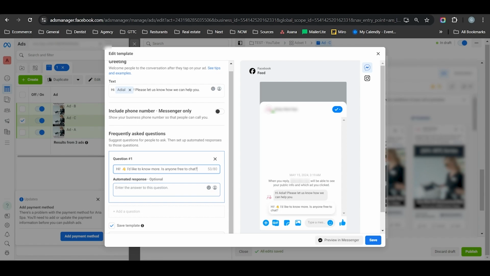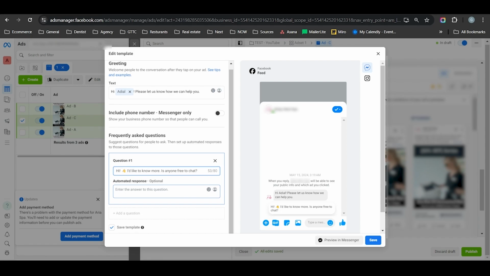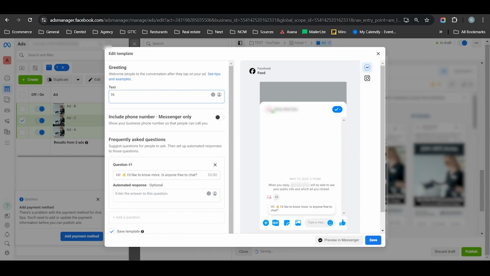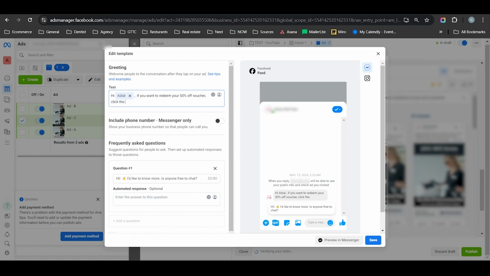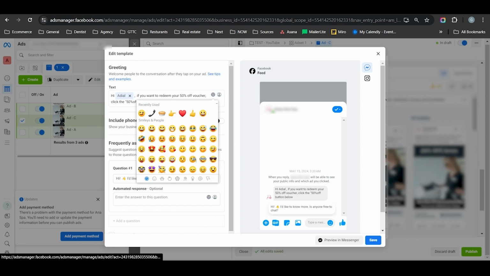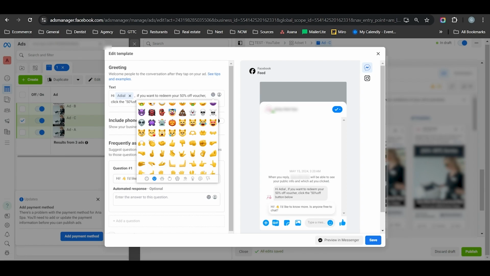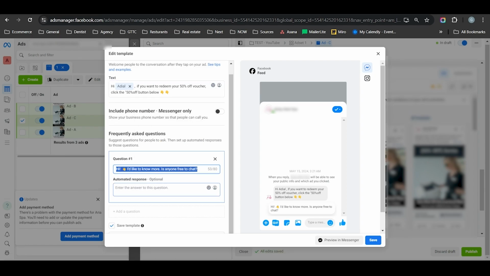So this is an automated question that people will see right away. So this text is the greeting text. What I'm gonna say is hi, and put the first name of the person. So this is gonna be changeable based on their names. And then write, if you want to redeem your 50%, click the percent button. And what I would do is I'll put an emoji with a finger pointing down. So let's see if there's a finger pointing down. Here we go. And the first part, I would say, I'll type this exact text, 50% off.